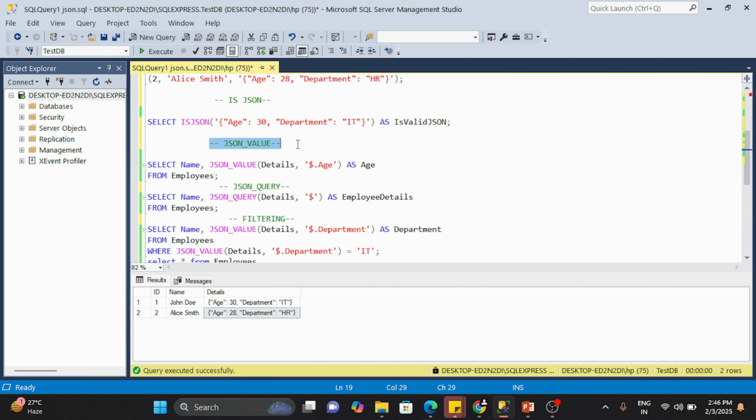So, select name, JSON_VALUE. Details is my column name, which contains the data, and within that details, we have the inner information, age and department. So what is the way to extract that from the JSON object? $.age. We have to use the dollar symbol and the key which we want, from employees. When I execute this query, you can see the name and age, 30 and 28. It has given me the corresponding values.